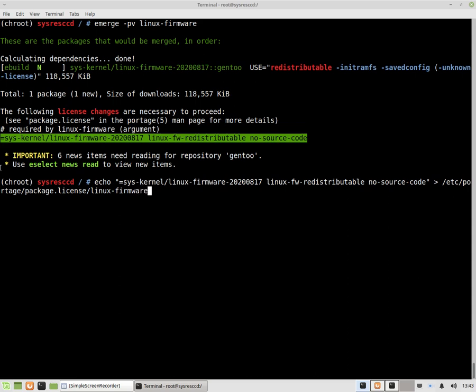So now what I've just done is echo what's inside the quotes to /etc/portage/package.license, and the name of the file is linux-firmware. Now if I get an ls on that, let's see, Bash has a history. And see right there it is, linux-firmware. So now that's already set.